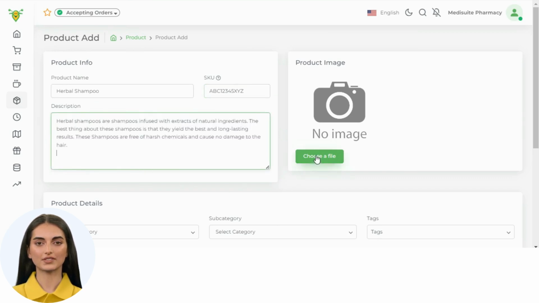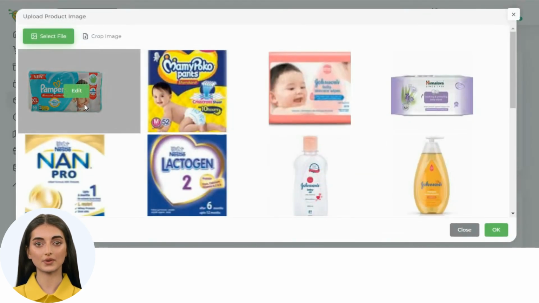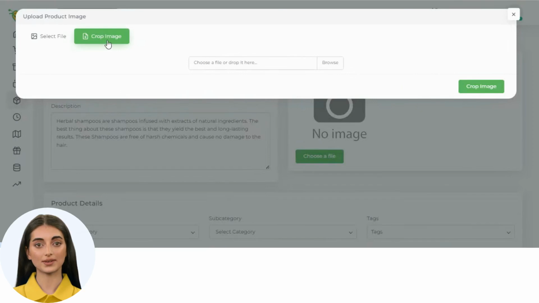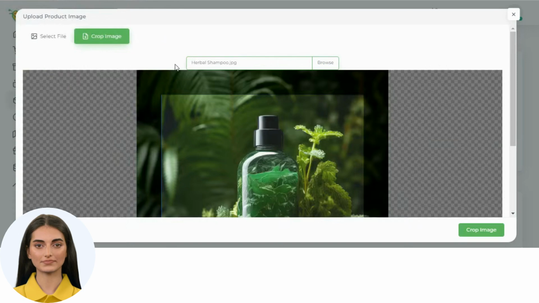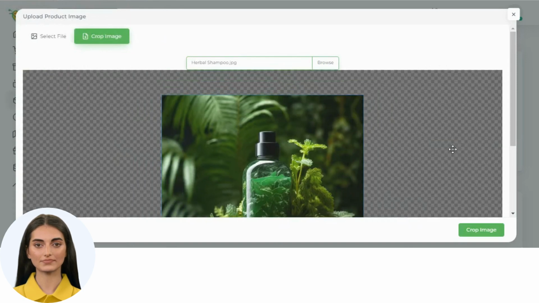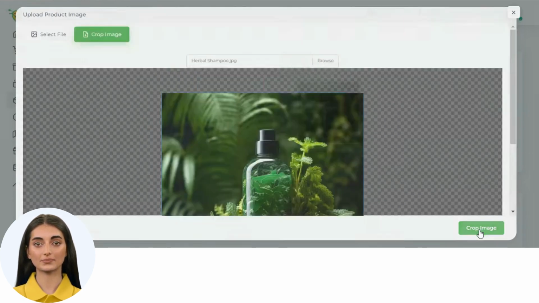Add product image. Choose the image from the existing list, or you can upload the image by using this crop image option. Browse the image, and give the crop image option to finalize the image.